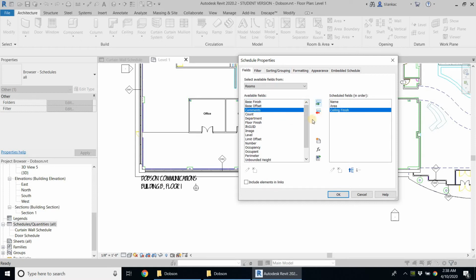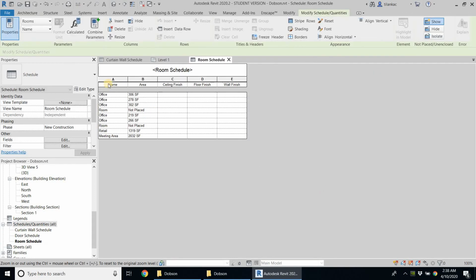And then we can start adding the finishes. So we have the ceiling finish, we can add the floor finish, we can add wall finish, right? What else? We can even add the number if I wanted to, but that's not necessary, I think. So I think that's base finish. Well, we don't need the base finish, so these are enough. Name, area, ceiling finish, and that's it. And I'm gonna say OK, and it's gonna create my schedule.